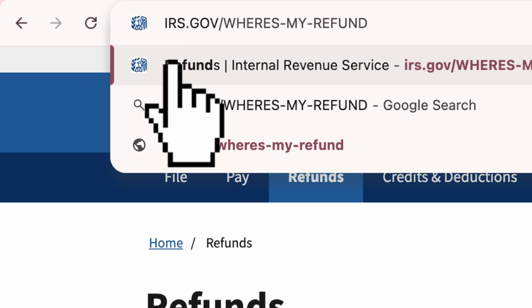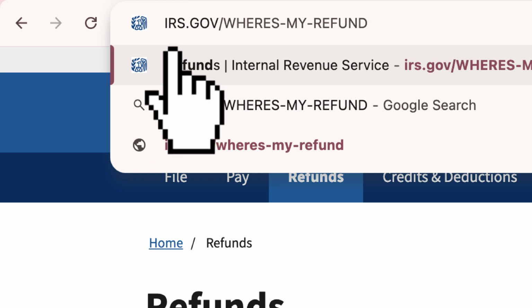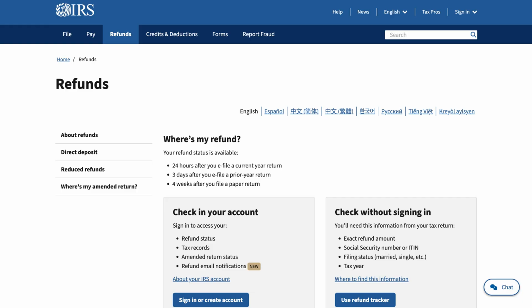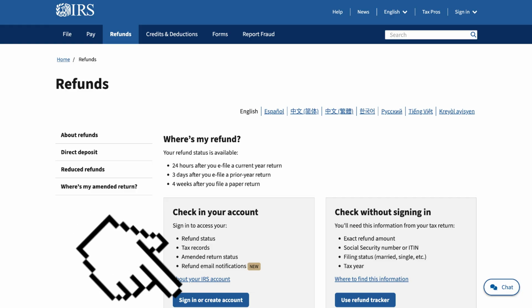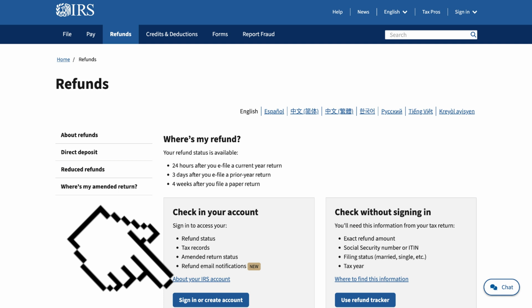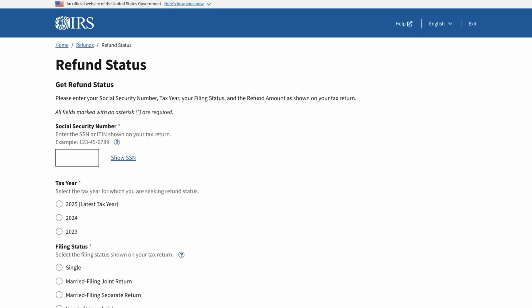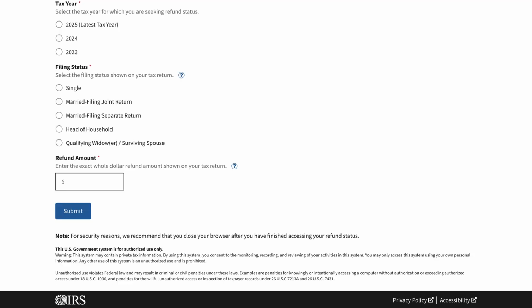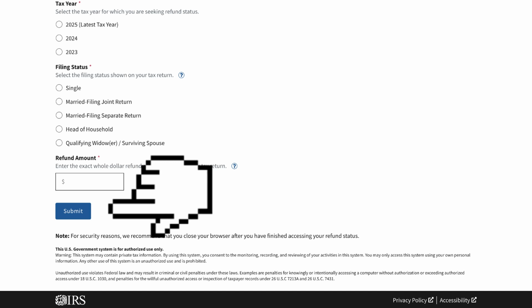your browser, you want to search for irs.gov/where's my refund like this, and hit the enter button on your keyboard, which will take you to this page. You may sign into your IRS account and hit the Track My Refund button. This way, the IRS will let you know about your federal refund status. You may insert all the needed information by the IRS, and tap on the Submit button right here.